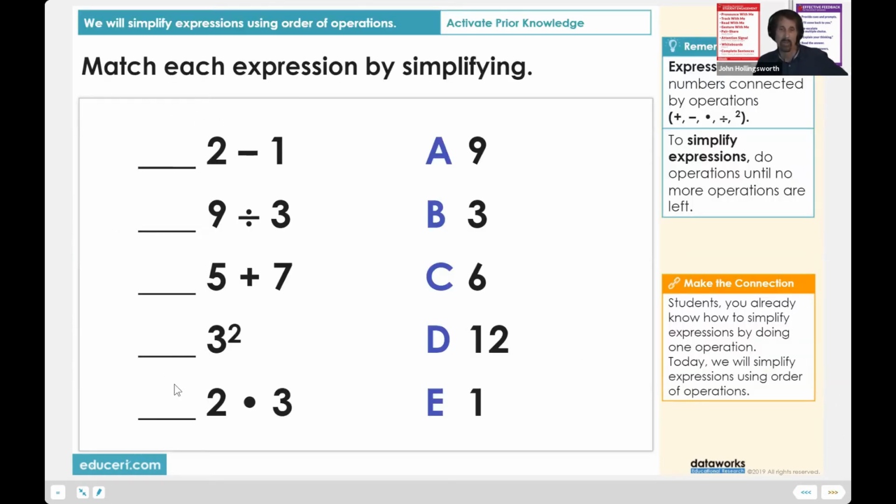Now, we have a little warm up. This is activate prior knowledge. This is something students should know already. So we've got some definitions over here, and we're going to use our reading. Joel, look up here. I'll pretend you're my student. Expressions are numbers connected by operations. Can you read that with me? Expressions are numbers connected by operations.